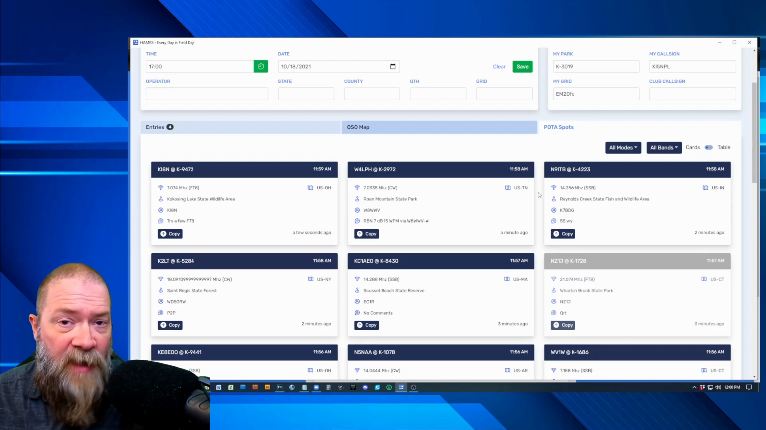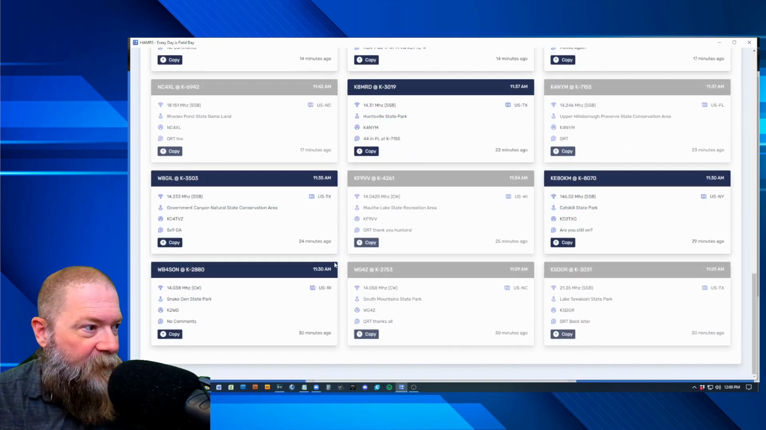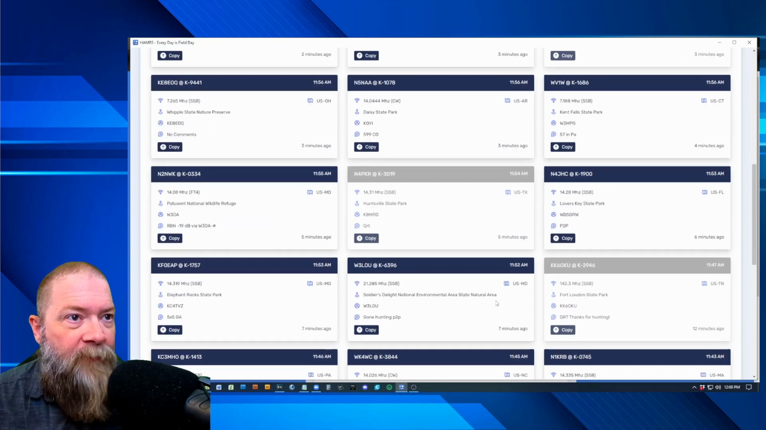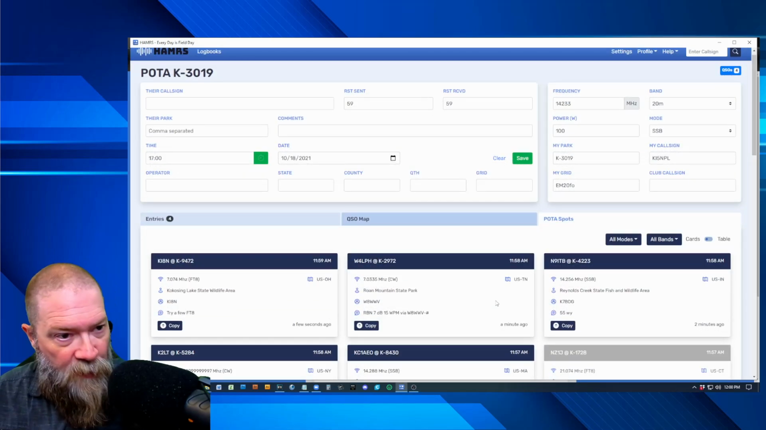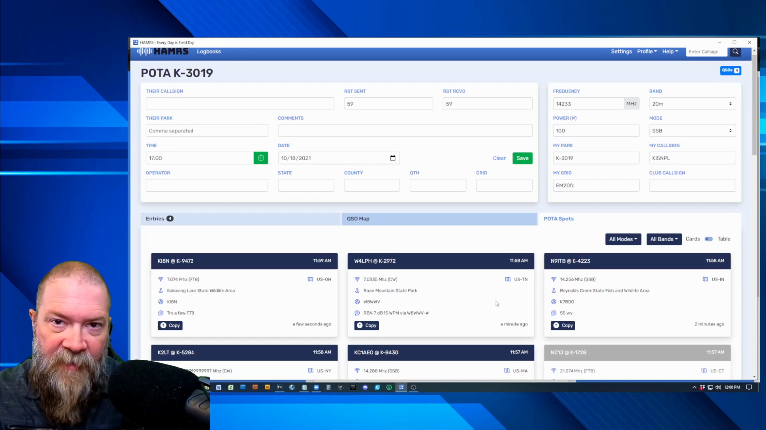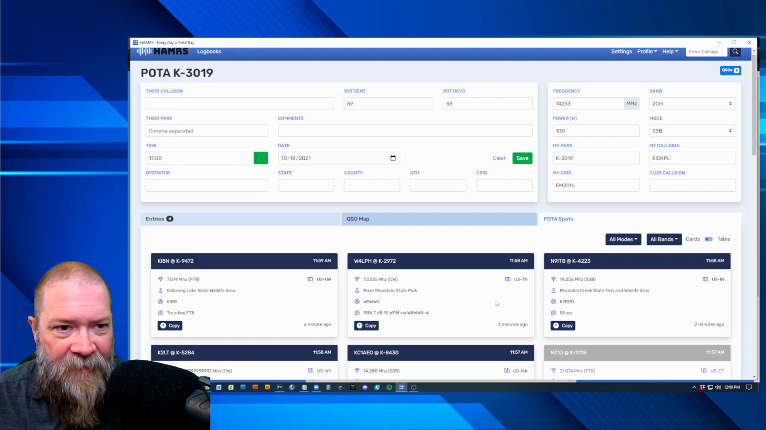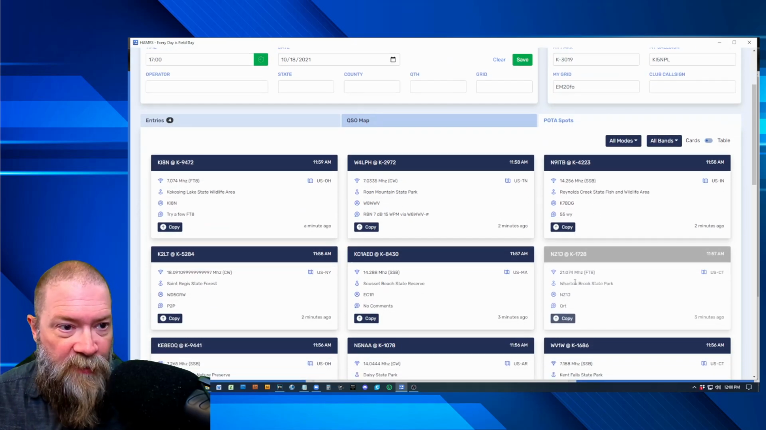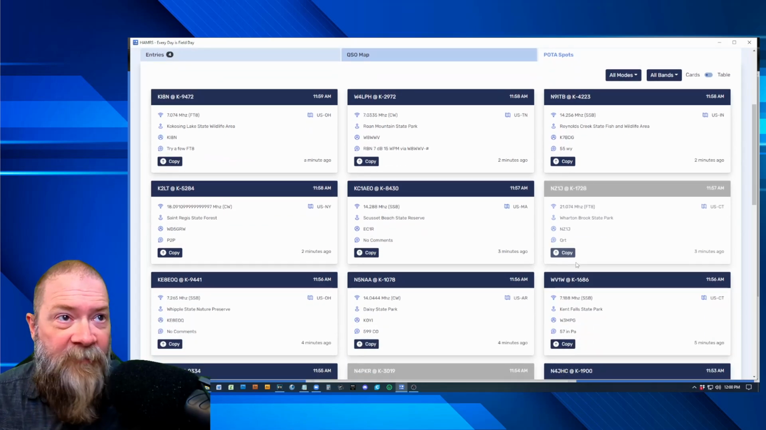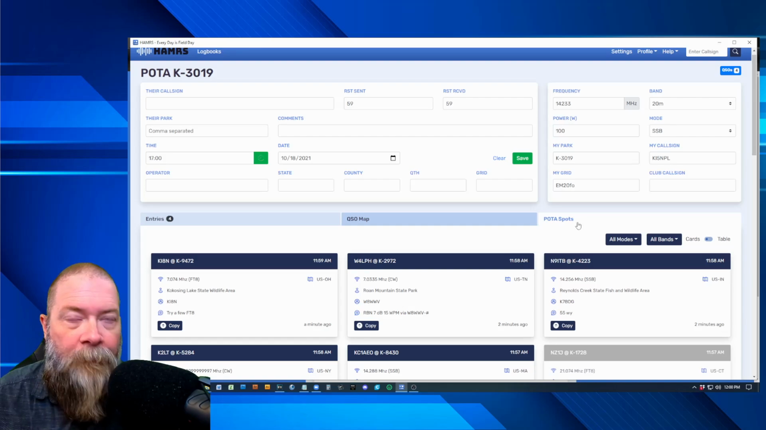Now, to spot yourself, you still have to go to Parks on the Air. I haven't found anything in here yet that allows me to spot myself from the app. But I think if you spot yourself on parksontheair.com, you'll show up and it'll populate inside of the HAMRS app, which is kind of cool and convenient. So keep that in the back of your mind. If you want to do some hunting, or see who else is on the air around, you can do that right in the app by clicking on the POTA spots tab over here.